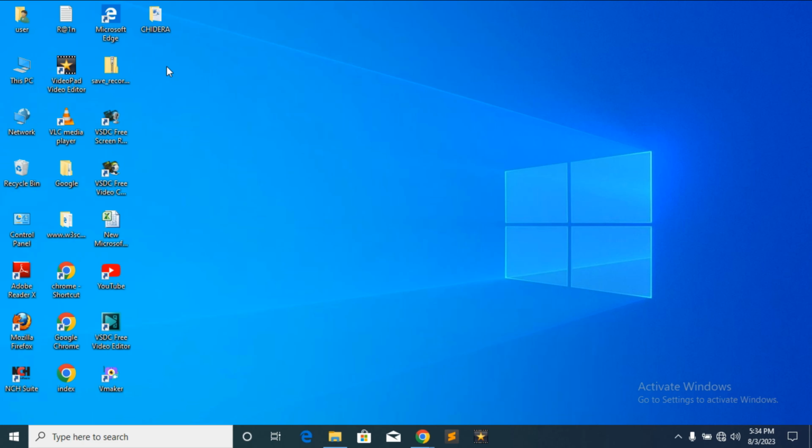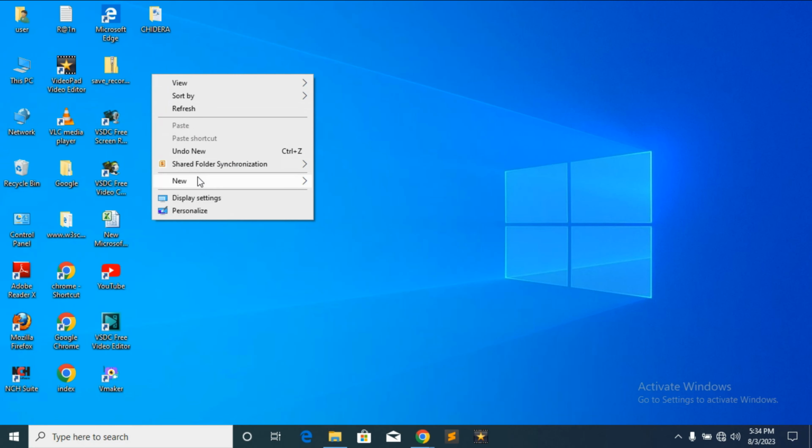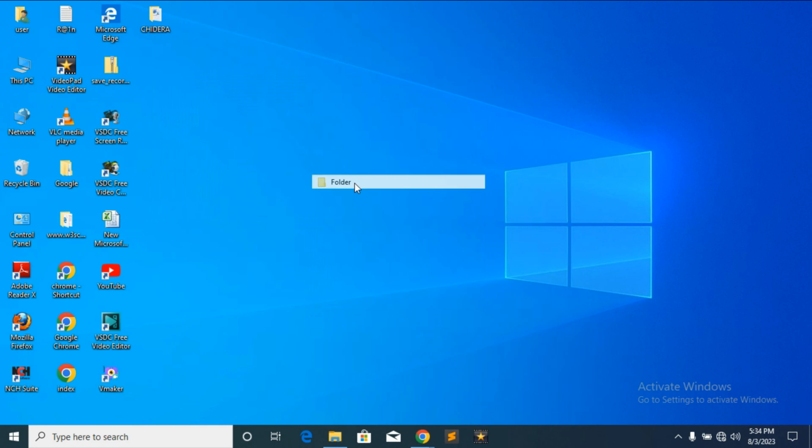So the first thing you have to do now is create a folder. To create a folder, you right click, go to new, and click on folder. I want to name my folder tutorial. Then after doing that, I go to my code editor, Sublime Text.